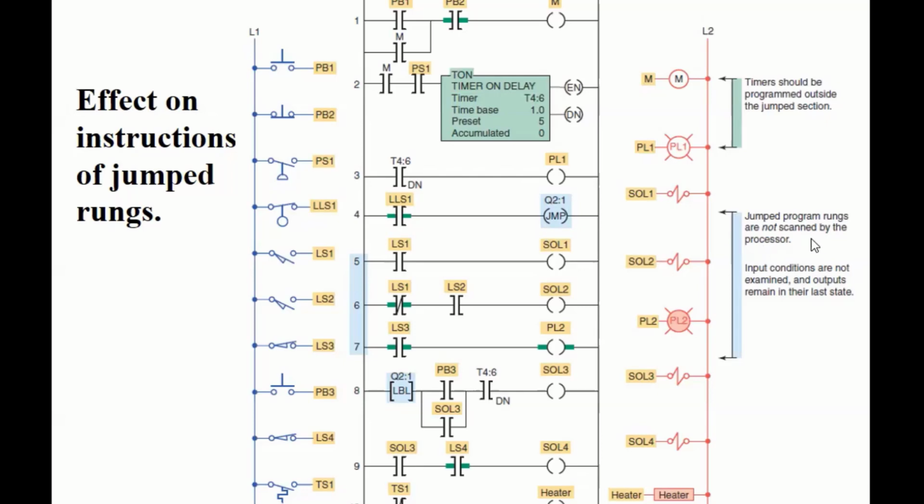Jumped program rungs are not scanned by the processor. Input conditions are not examined, and outputs remain in their last state. So there we have a jump instruction that is going to jump over rungs 5, 6, and 7 and go directly to rung 8, right? So at the moment that LS1 engaged, the jump instruction is engaged, which is going to take the program over to rung number 8, and it's going to skip all of that.